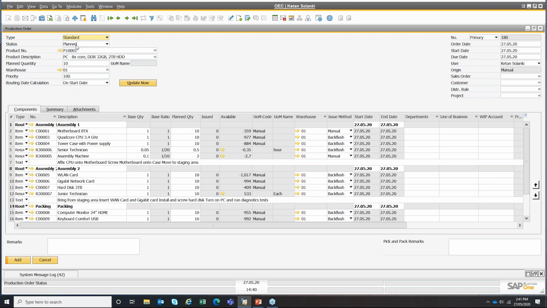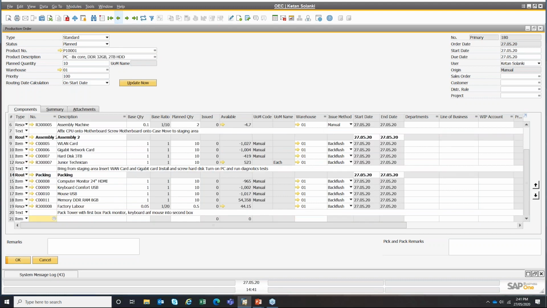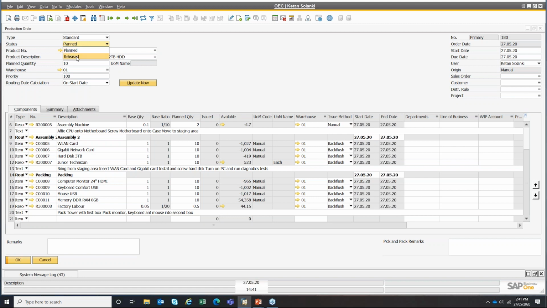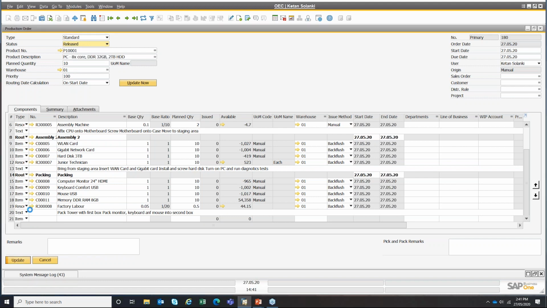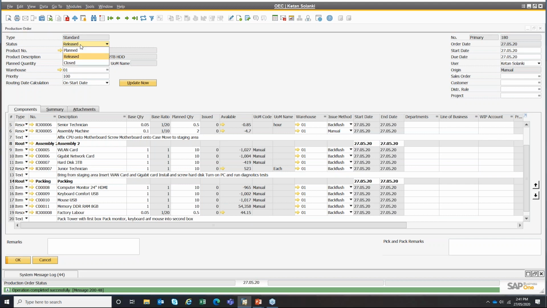Then you've got the status of the production order. When you first create a production order, it's going to be planned. So I've added this one here. But for you to do any transactions, record the production and issue the components, you have to release the production order. So you're going to change the status to released. Once you've released it, you can then do all the work on it. And then finally, you can close the production order once it's finished.